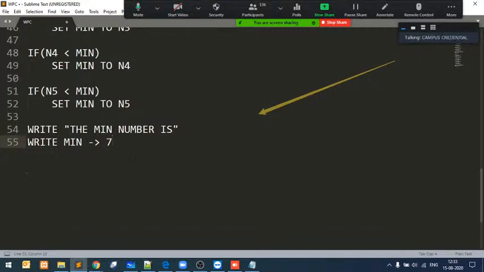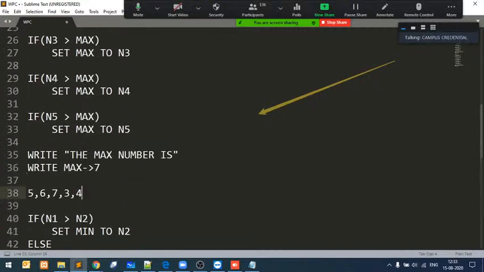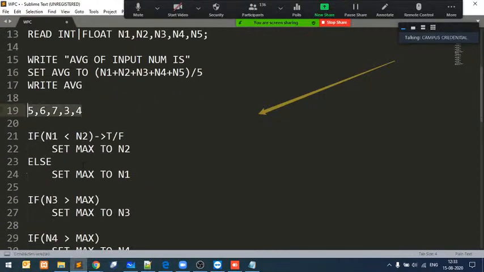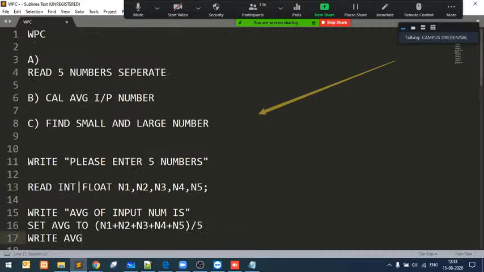So what happened, guys? The minimum number is 3, so we will get 3. So from the given string we got that particular output. It's the same way you need to write this. Here you are writing the logic, so in the same way you need to find the output in the examination.